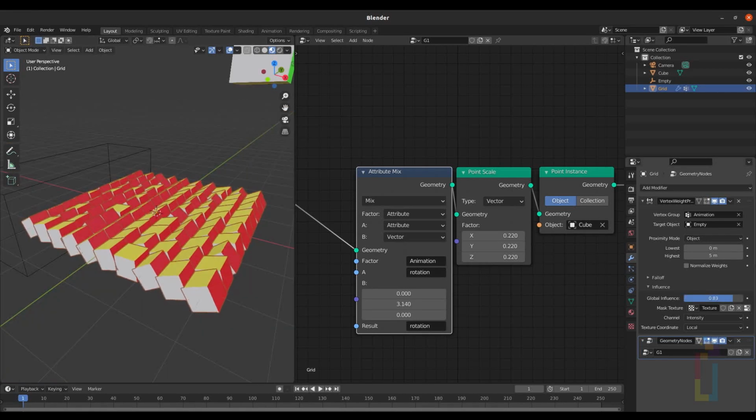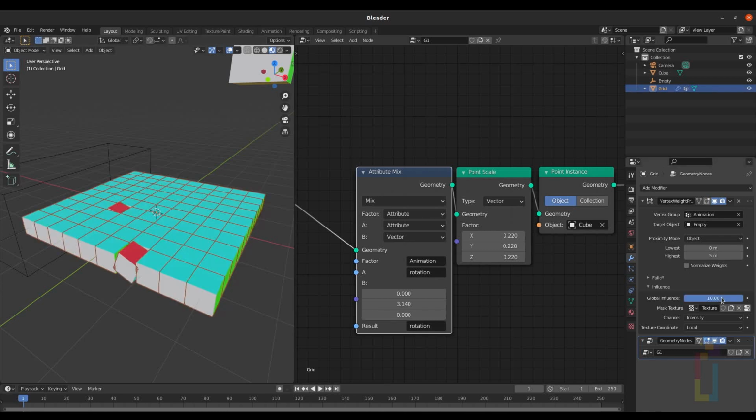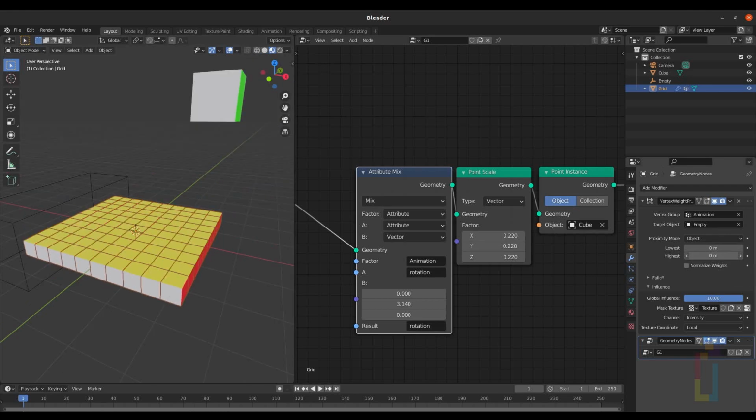If now you move the global influence back to 1, you will see something like this. To finish this, we need to change this global influence to 10. If we test this with the highest around 10, we will have some cubes stuck in the middle.